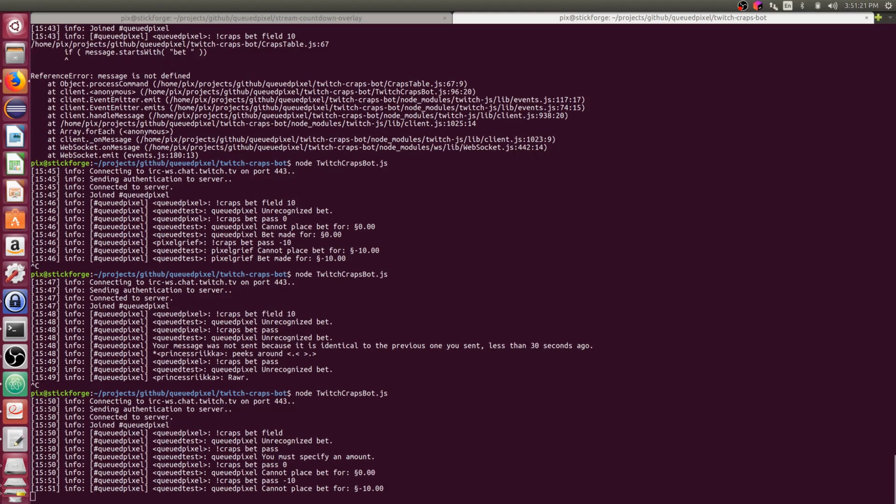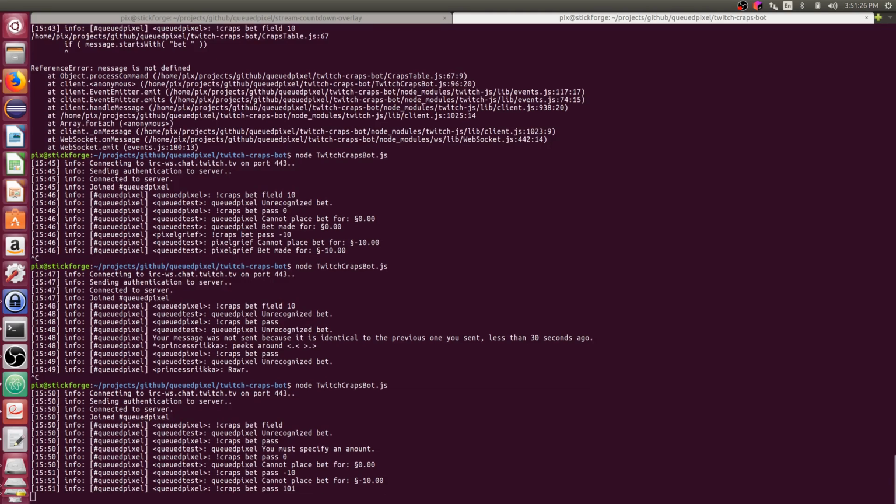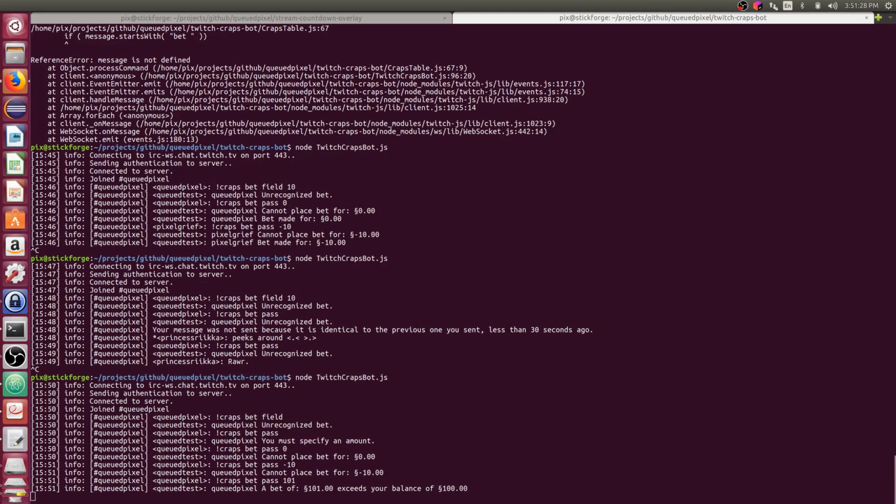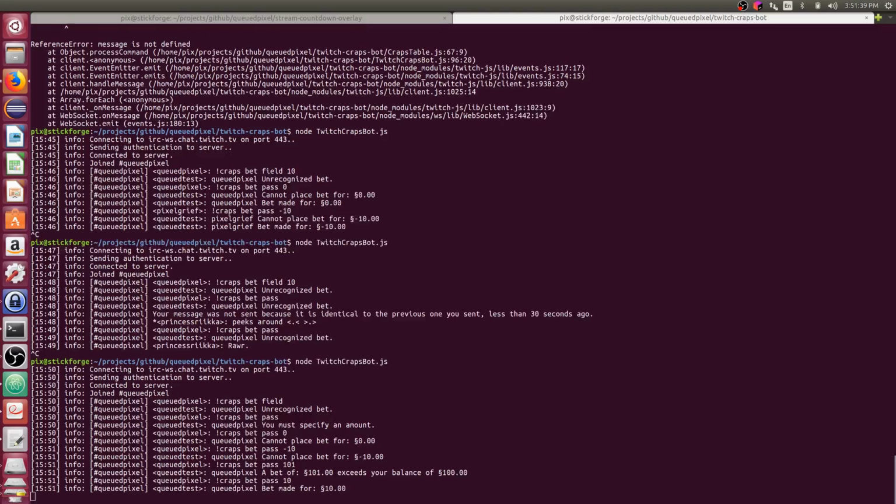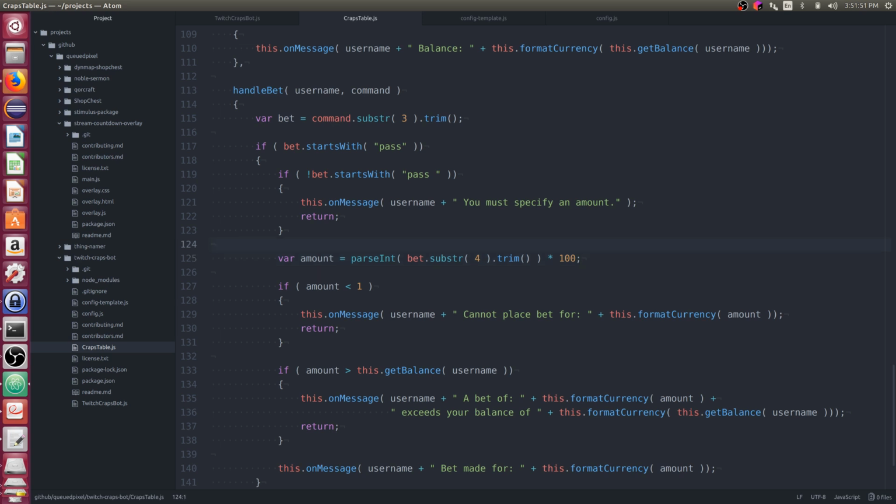And then craps bet pass for 101. So just over my limit. A bet of 101 exceeds our balance of 100. So let's try craps bet pass for 10. Bet made for $10 or 10 simoleons or whatever that symbol is. So sorry for polluting the chat with all that, just some basic testing here.